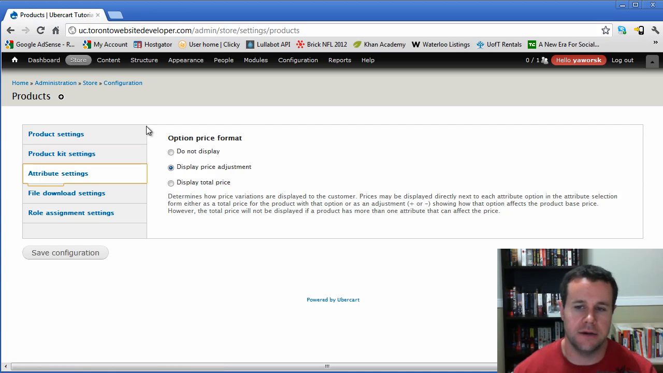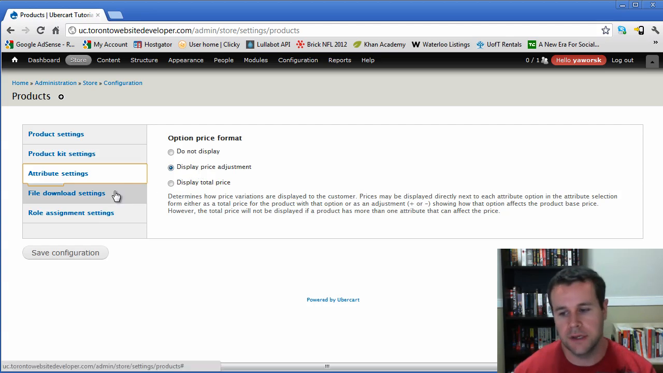Attribute settings. So remember we talked about attributes, and if we add sizes, that costs an additional $2. We can display the price adjustment or just display the total price. Price adjustment's nice so that they know specifically, oh, this costs an extra $2. Depends on how you want to sell the customer.